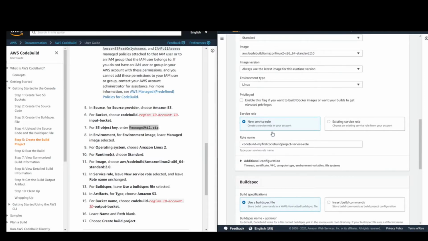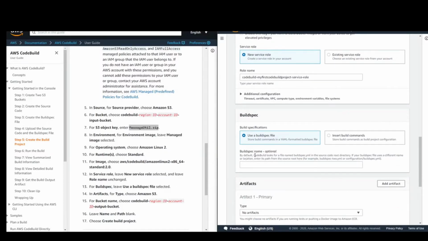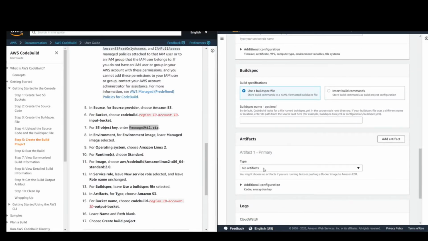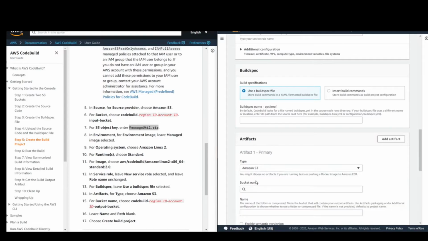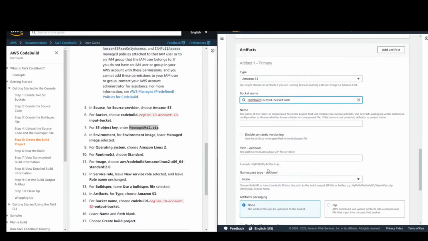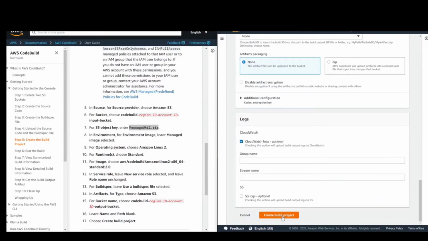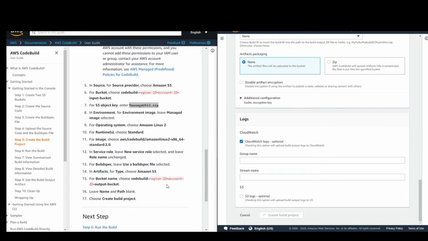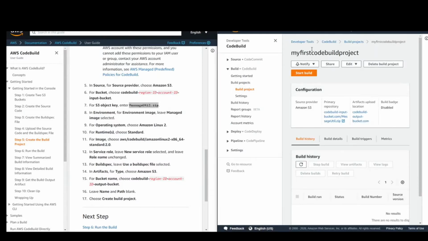Here by default a new service role name will already be selected. Buildspec, use a buildspec file, no need to change. In the artifacts, select Amazon S3. Bucket name will be the output bucket, and we don't need to write anything in the name tab. Then create build project. It takes only a few seconds, so it will be created. Our CodeBuild project is created now.